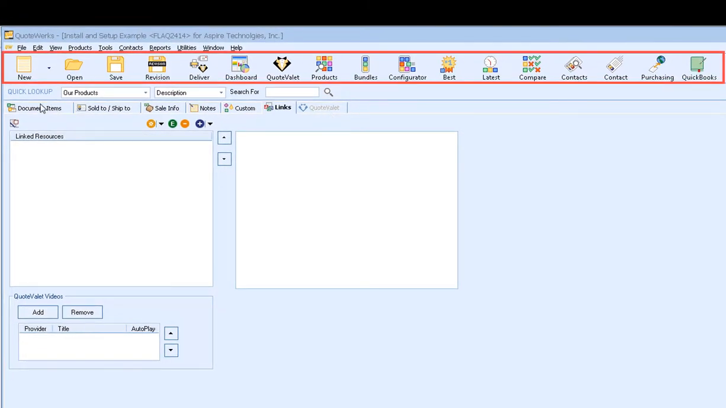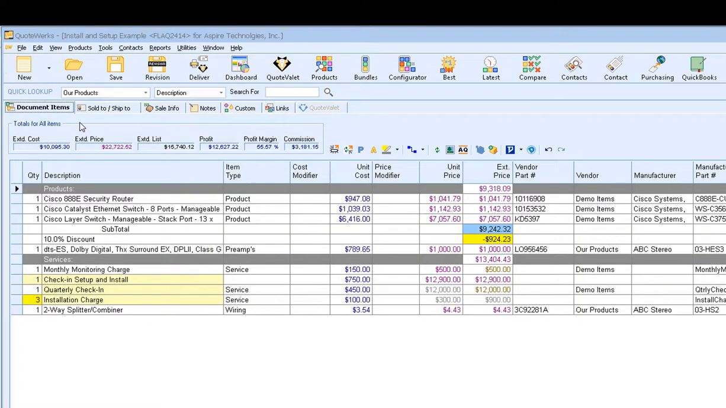At the top of QuoteWerks, you'll see we have a list of various toolbar icons. These toolbar icons are shortcuts to help you navigate around the software quicker. The New button will let you create a brand new document in QuoteWerks. You can also click on the drop-down arrow next to it to load a new quote, order, or invoice, or load an existing template so you don't have to start from scratch.